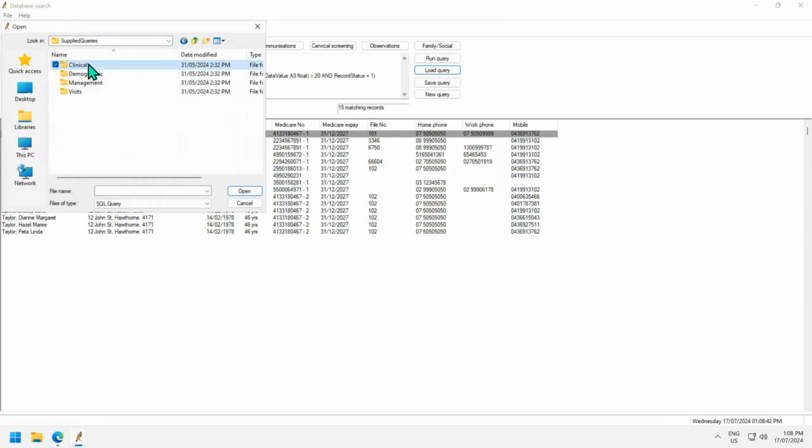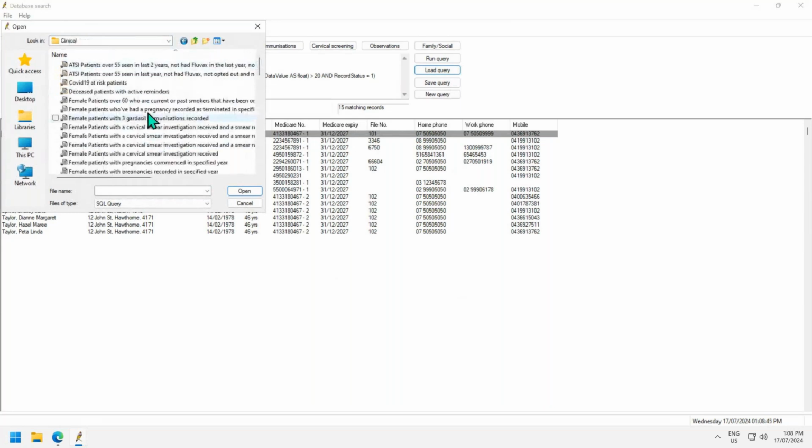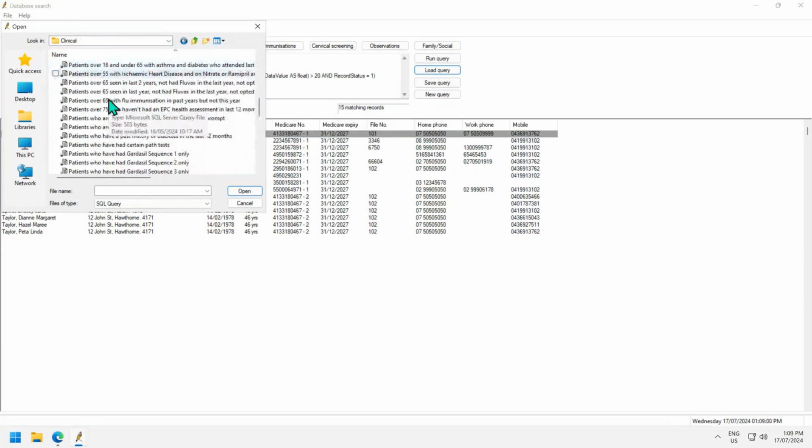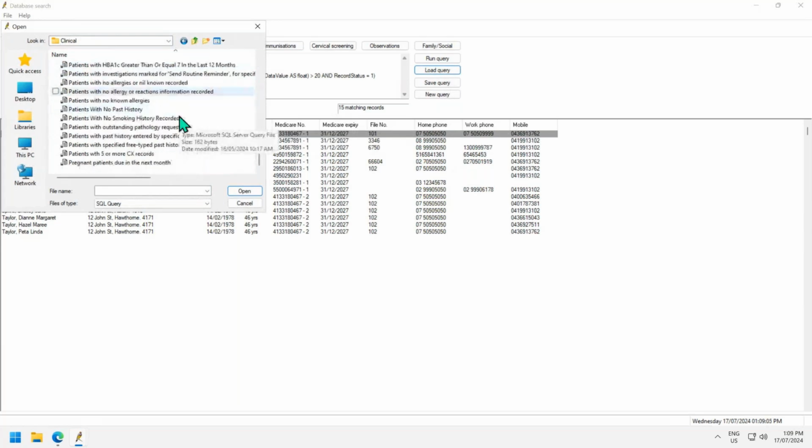So like clinical, people of particular genders and ages, certain visits, and if they don't have particular observations recorded, patients 75 or over who've never had a health assessment done, all sorts of stuff in here that has been generated over time, that you definitely can make use of. A couple through here, patients with, I think it's this one that we want to run, patients with no allergies or nil known recorded.